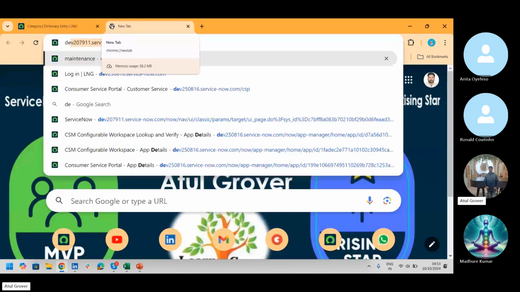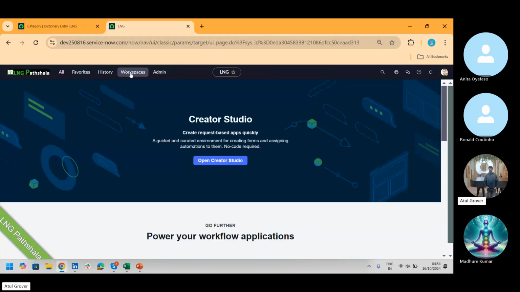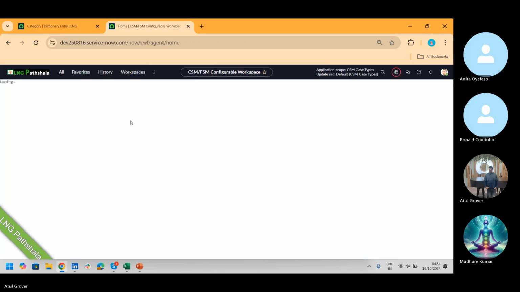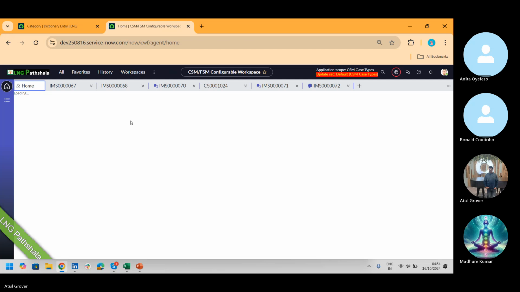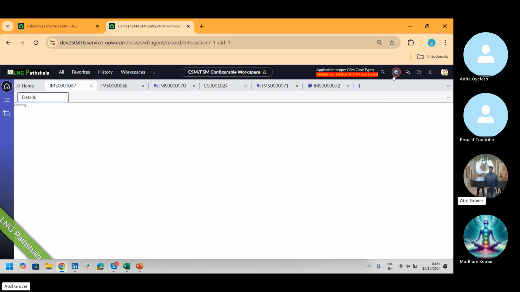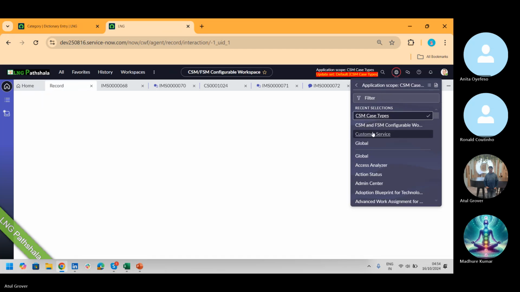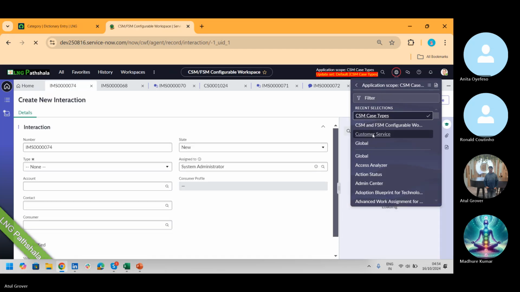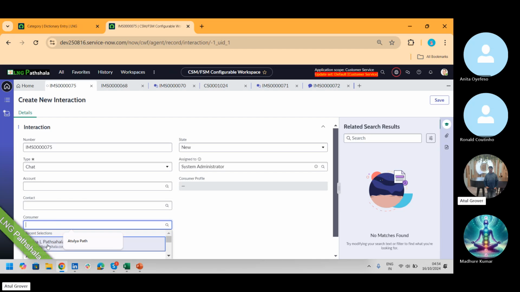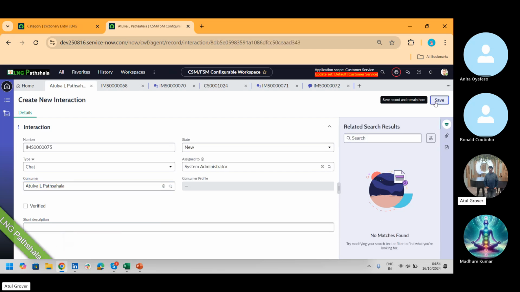The outcome we're expecting is that whenever any agent logs a case, before that, the agent will log an interaction. So if I am logging an interaction, let me change it to customer services. Let's say it's a messaging chat, and the consumer is this, and click on save.